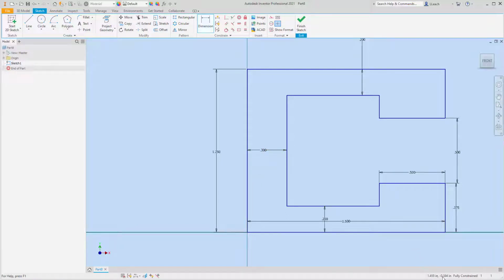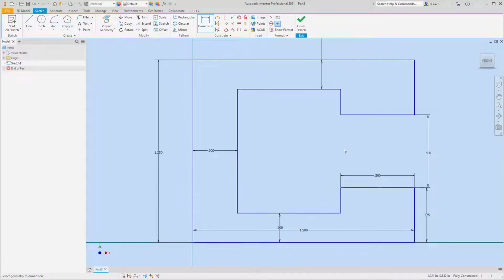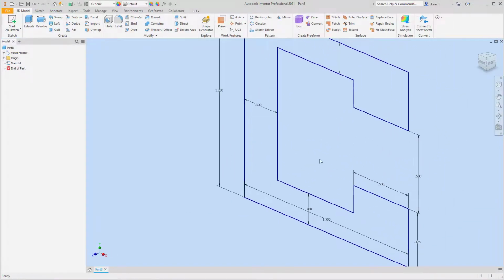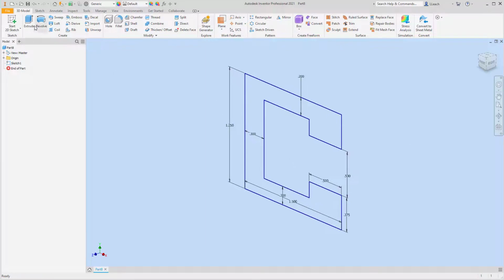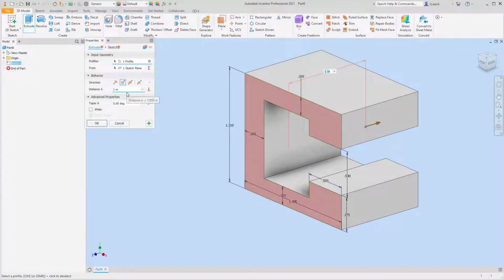All right, so it shows that we're fully constrained, which I never really paid much attention to anyway, but I probably should. Anyway, so that's our square looking C shape. So I'm going to finish my sketch here. I'm going to extrude this baby, flip it that way, and this has a thickness of 0.25.